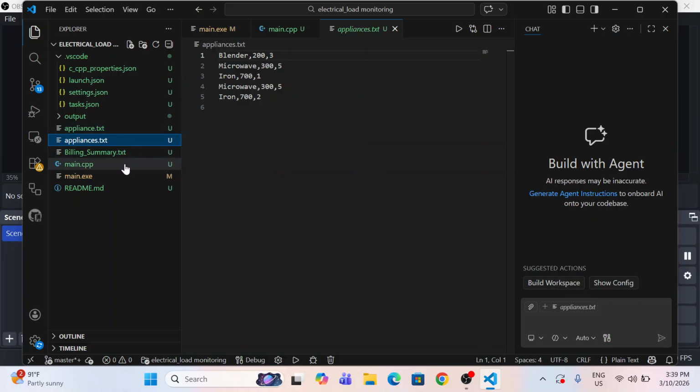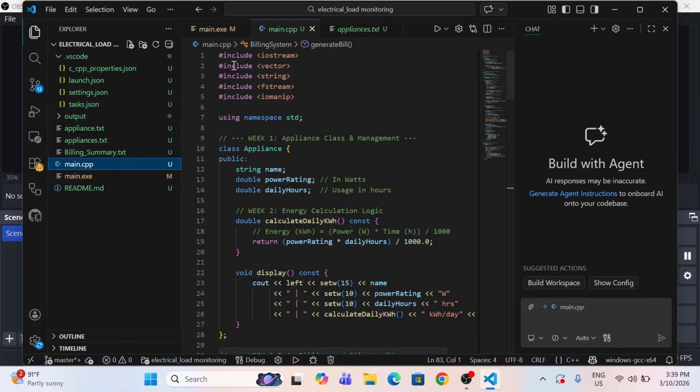Let's now go to the main CPP file to explain the code and how it works. Here we have #include iostream, which is for input and output streams. It allows for input and output operations. We also have #include vector, which provides a vector container, a dynamic array-like structure for storing collections of data, for example the vector of appliances. It also manages multiple appliances.